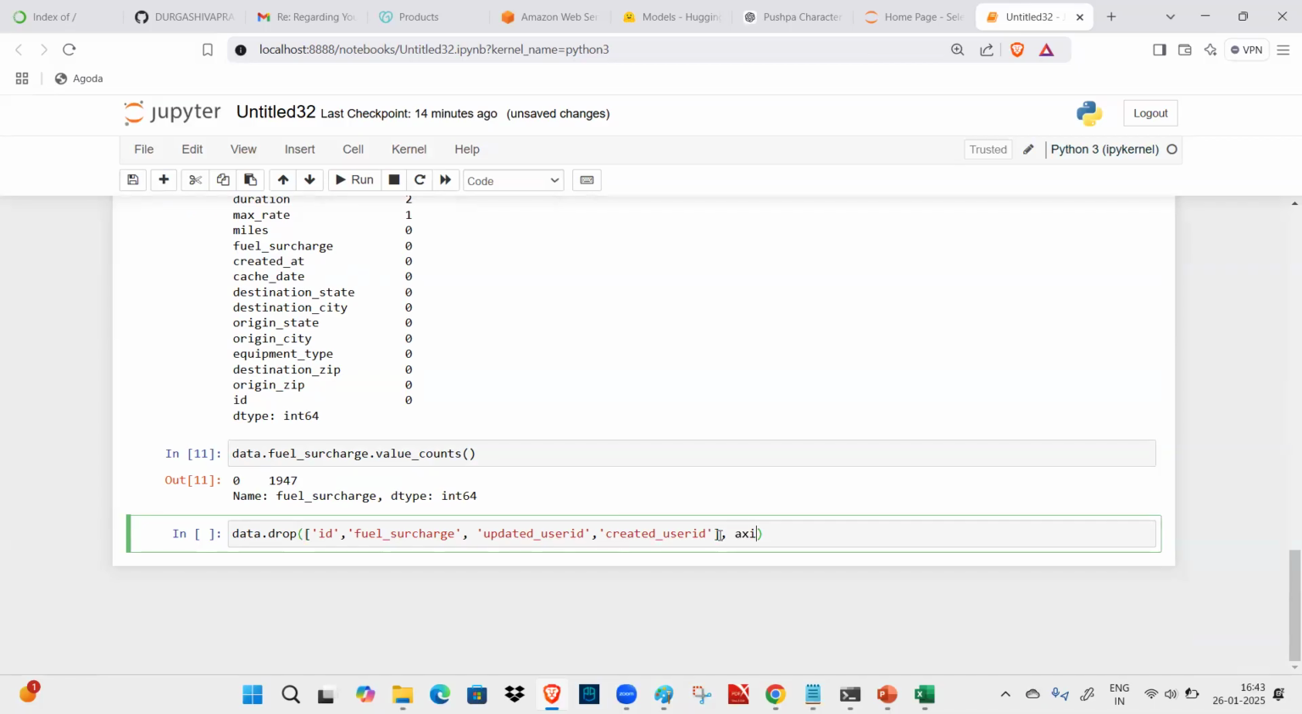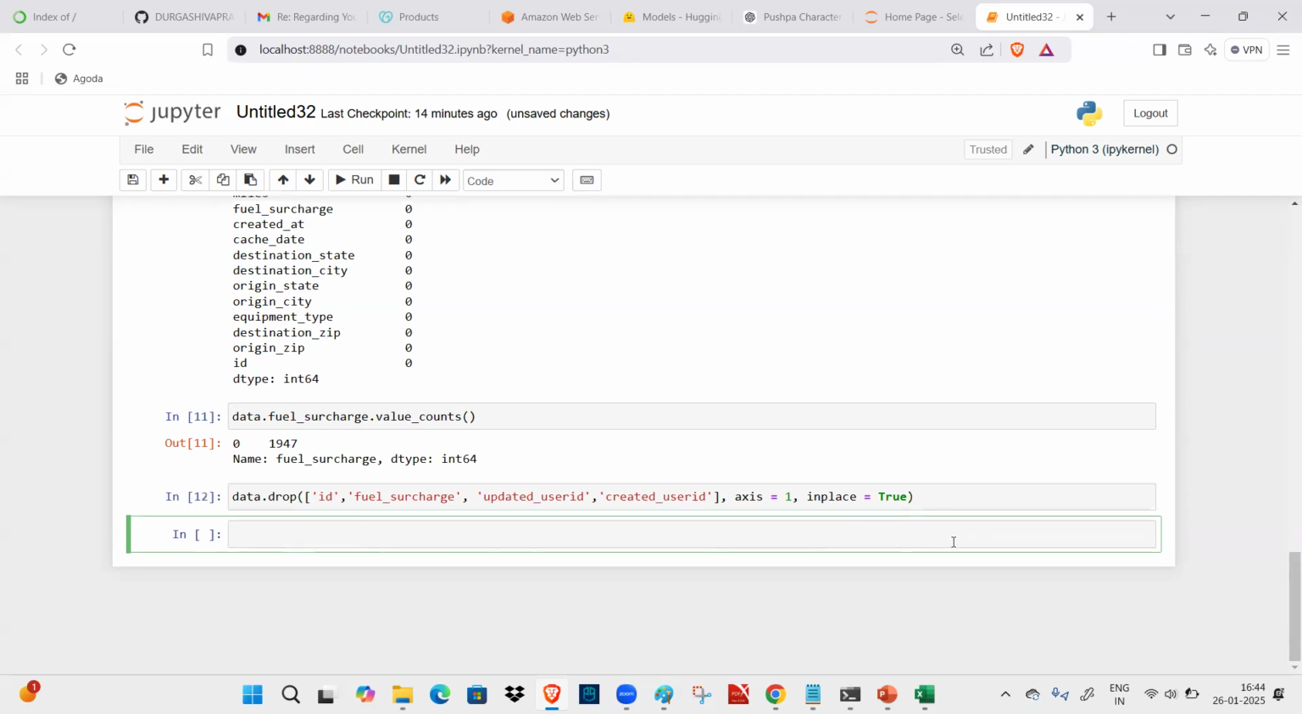After that, we use axis equals 1, comma, inplace equals true. What does this mean? Axis equals 1 means column-wise: remove all these attributes column-wise. Inplace equals true means from their places only. If I don't give it like this, it won't work properly, and we would get a zigzag of these attributes. See that, I removed these.